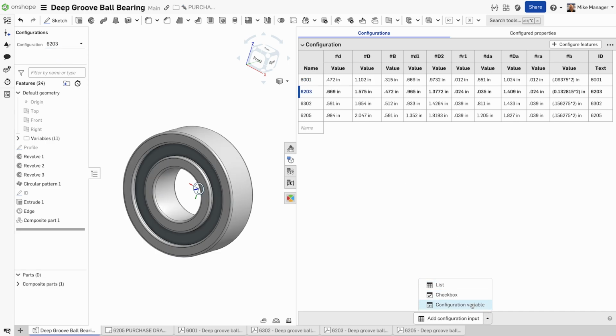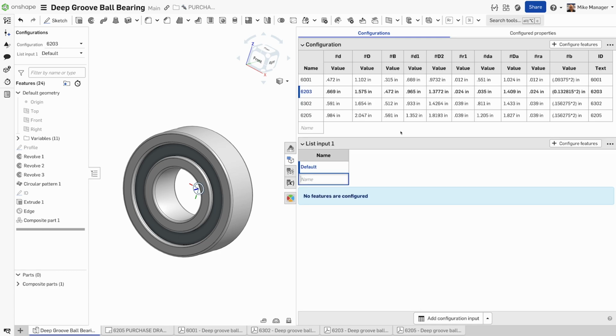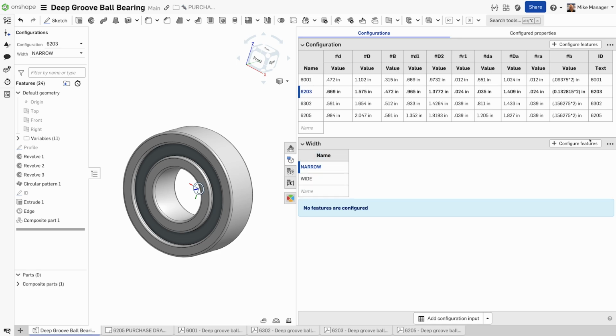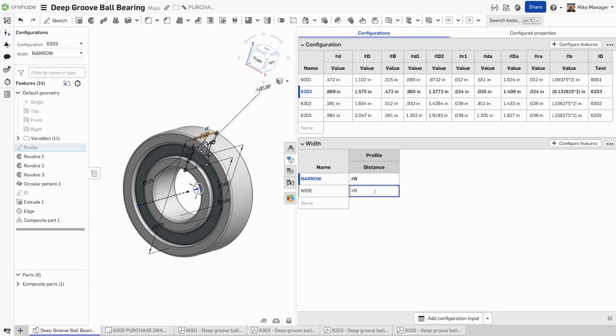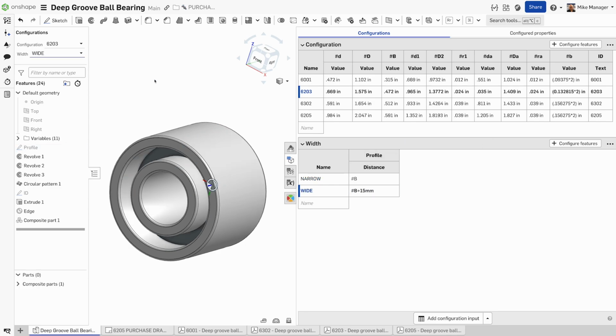Here, we'll model configuration parameters like ID, OD, number of balls, etc. We'll create different configurations by entering values in rows, drop-down lists, or checkboxes. If you want to modify the configuration data later, simply update the table and the model will update in real time.